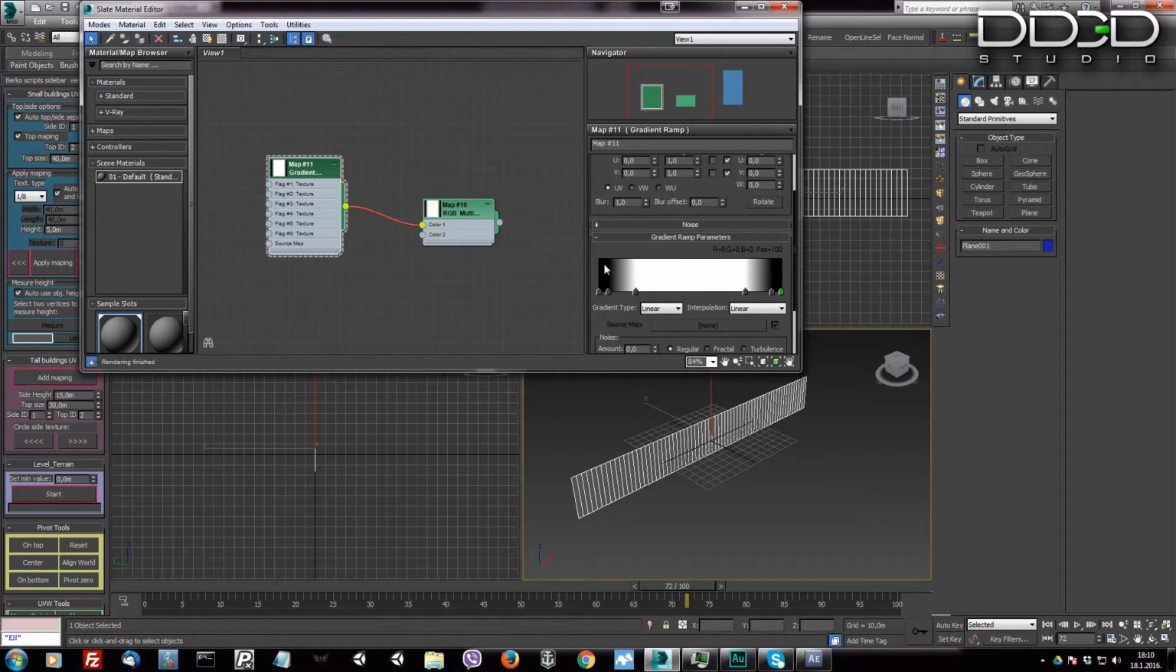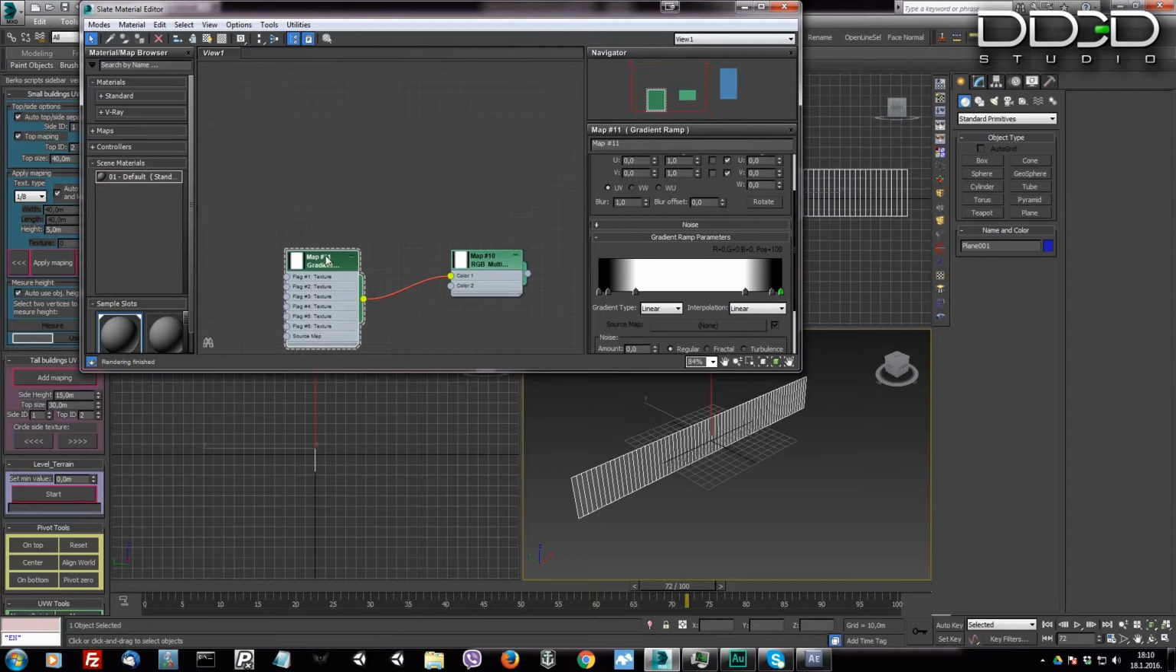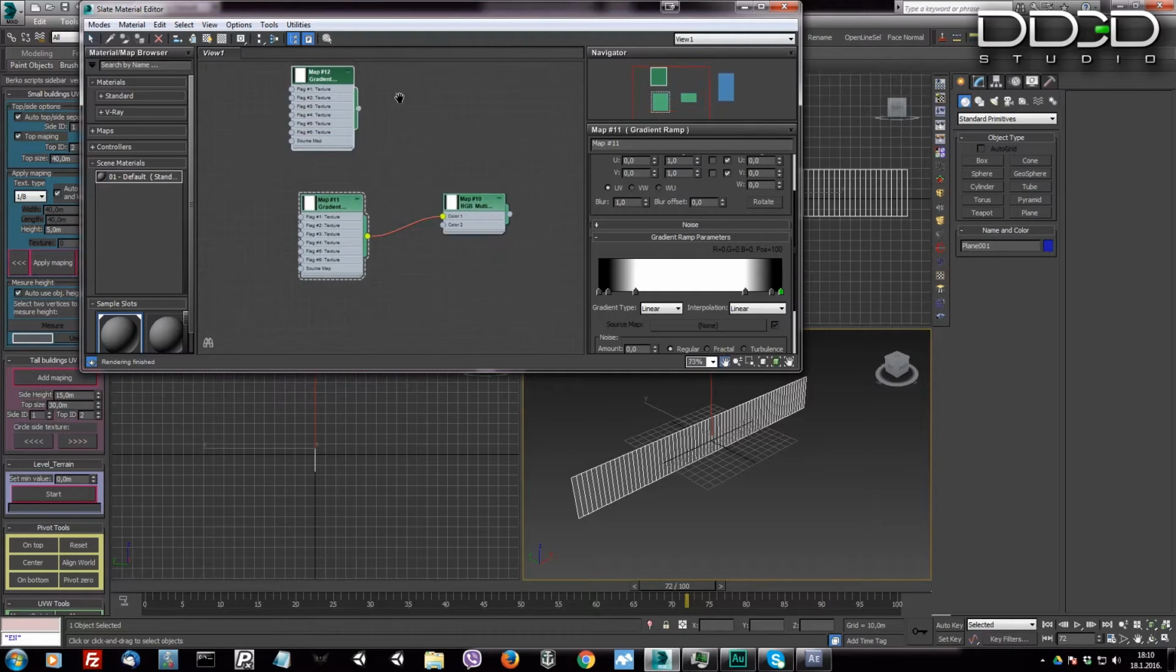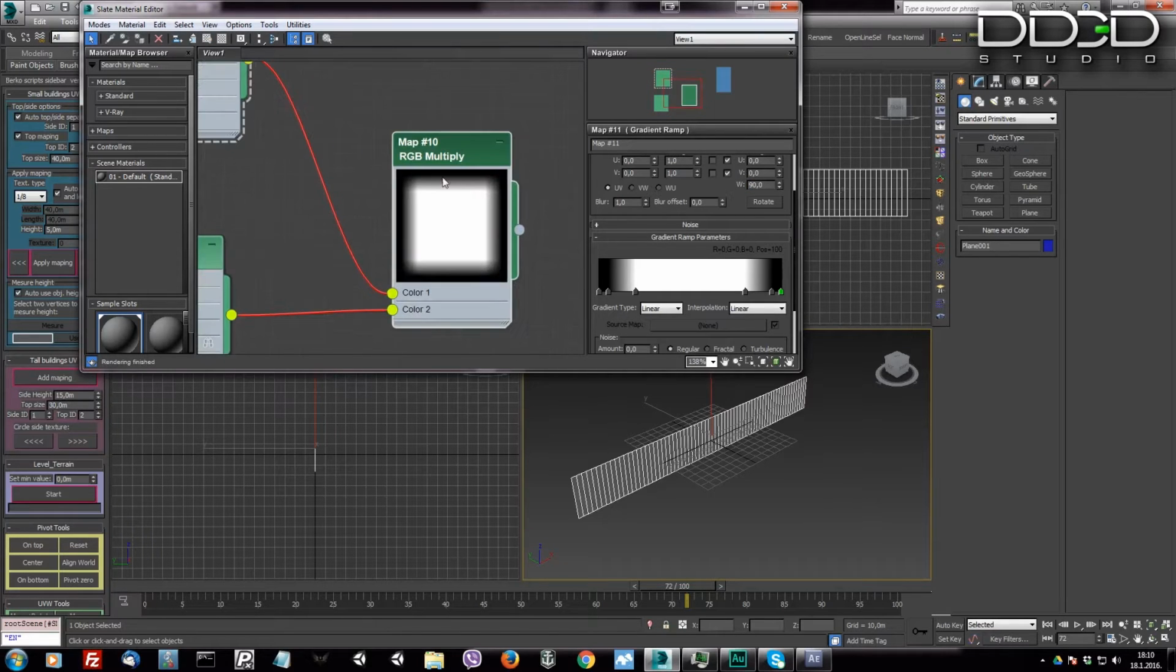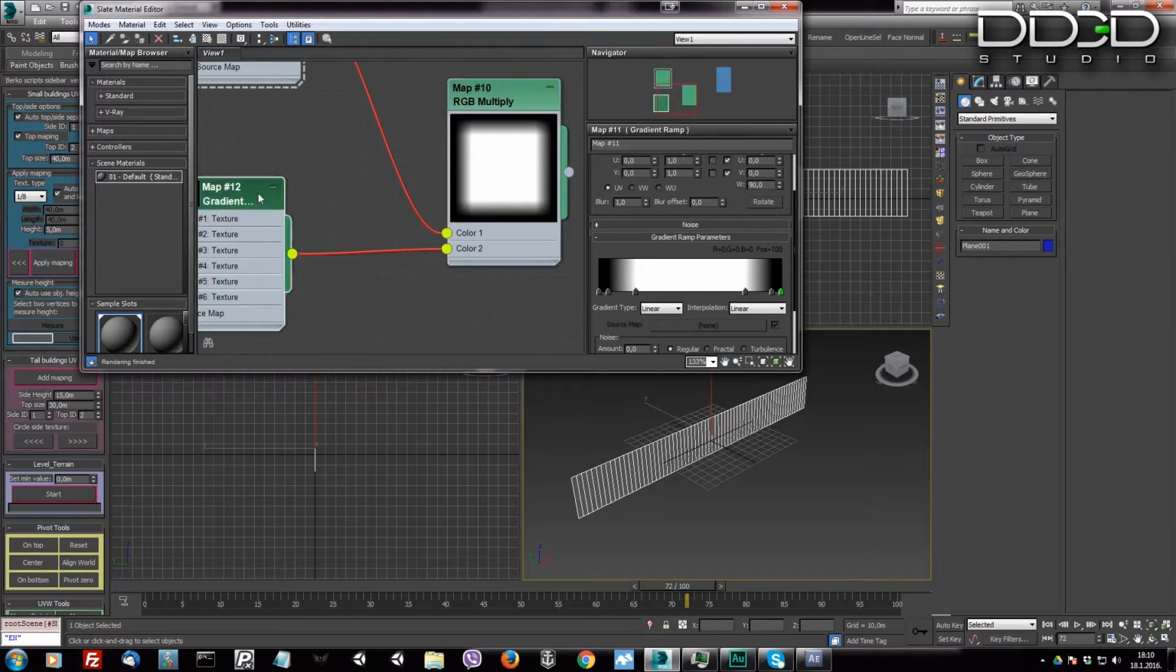Now we want to have transparency also on top and bottom, so we're gonna duplicate this gradient ramp by holding shift, click and drag. So we duplicate it. I'm gonna place it down, this one up, this one down, and we're gonna connect into the second map slot, but we're gonna rotate it by 90 degrees. And if you take a look here, you can see that we now got nice gradient on sides and on bottom and top.